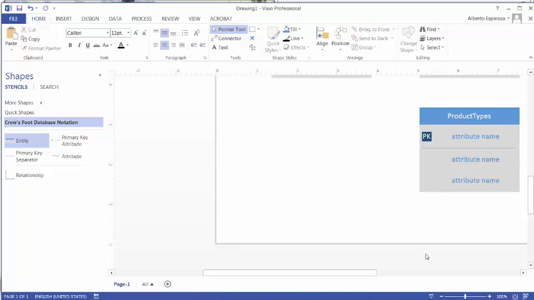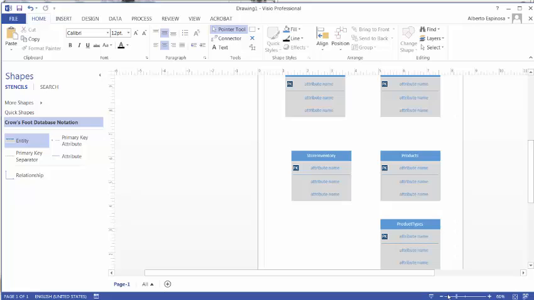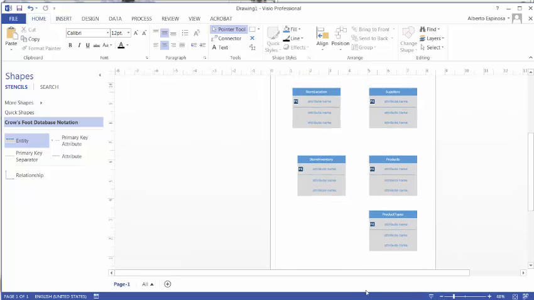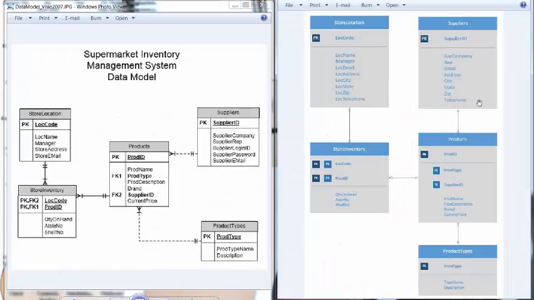Okay. All right, so let me size this down so we can see it again. Okay, so just to drive you through the data model briefly, this is a data model where a store location can have multiple store inventory items, one for each product that they carry. A product can have multiple store inventory items, one for each store location that carries the product.